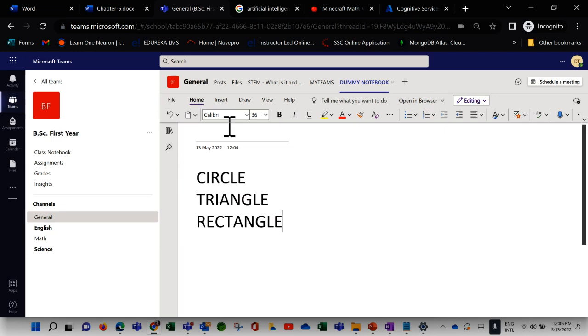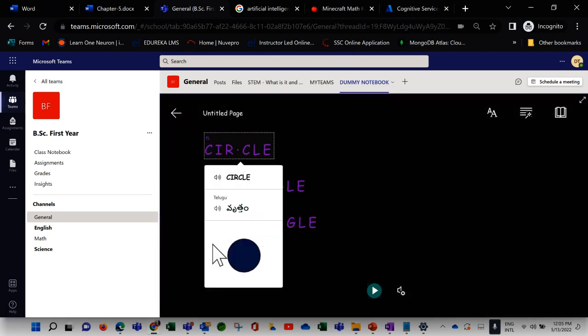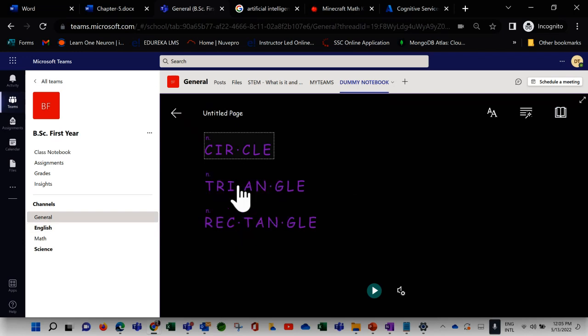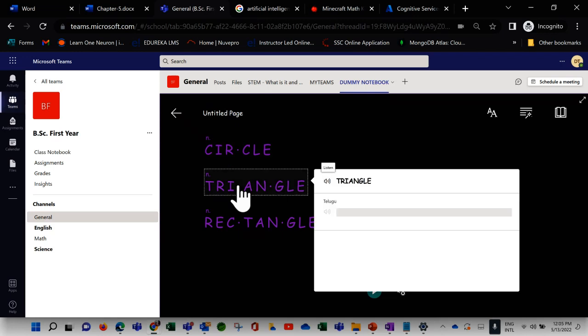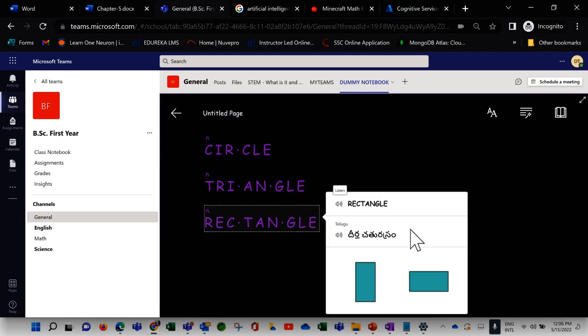So what you need to do, you need to go to that draw feature, view, you can open the immersive reader. You can simply click on this circle. It will show you the circle shape then and there. Correct. Now you'll see the translation in Telugu because I selected Telugu also. If you want to select any other language, you can select that language from here as well. Or maybe Hindi or another language. So those who are comfortable in English or maybe Telugu, they can easily understand. Now you see the triangle. Correct. You see the rectangle.